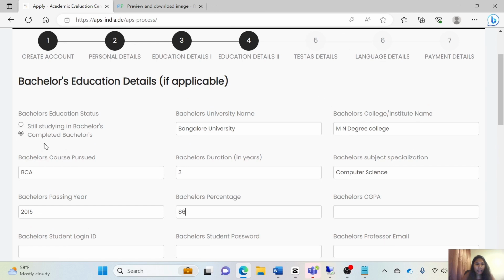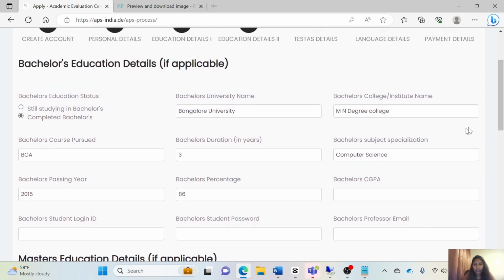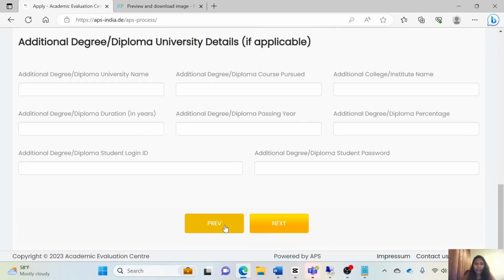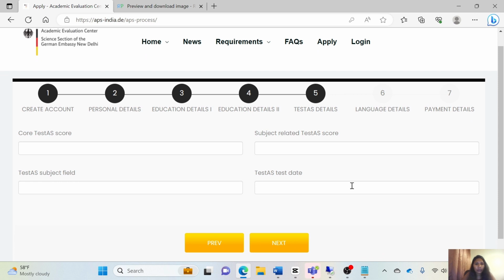And here we can see one more, which is still studying. So if you are in the last semester, you can choose this, and then it's the same information, nothing changed. If you completed, you have to choose the option and click on next. So this one is mainly for people who are coming here for their bachelor's, and people who are coming here for the master's can skip this one entirely. And bachelor's people, you have to enter your score and the subject related score and the subject field and then date, and then click on next.